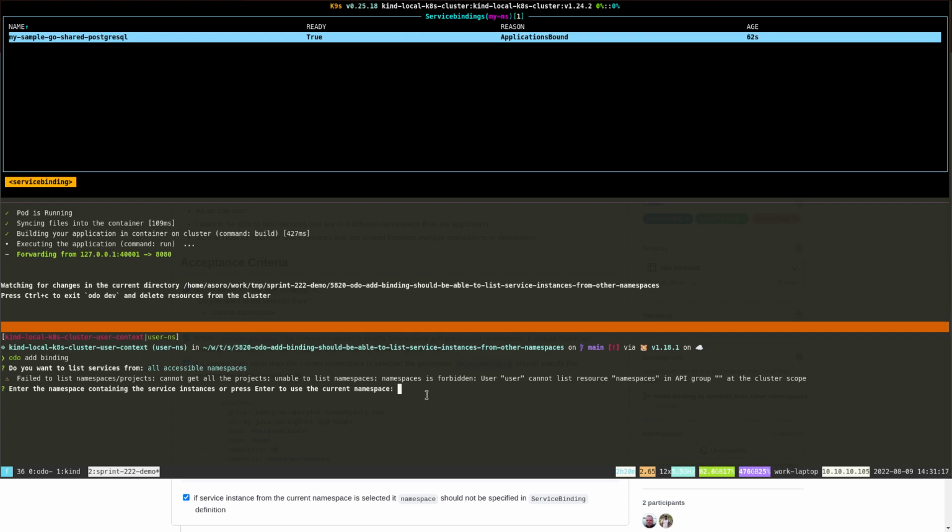Actually, this is a difference in behavior between Kubernetes and OpenShift. In OpenShift, the API returns all the projects that the user has access to, but in Kubernetes, it depends on the role-based access control definition. So that's it for this demo. Thank you.